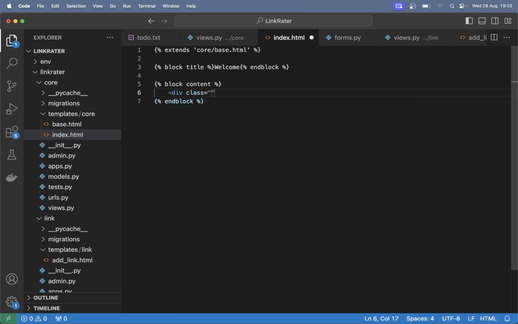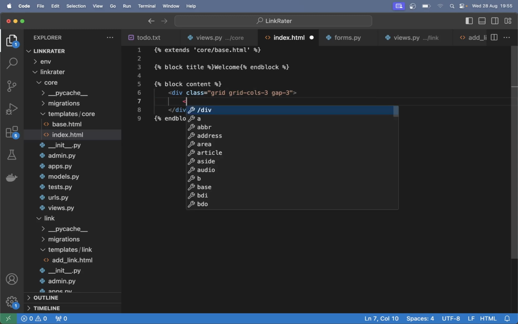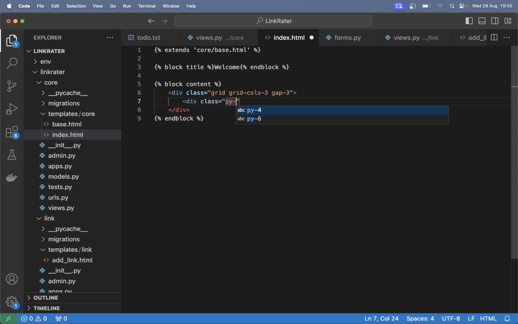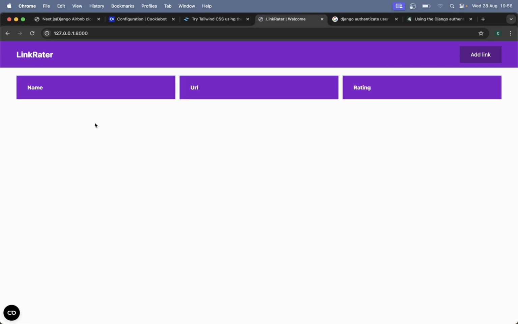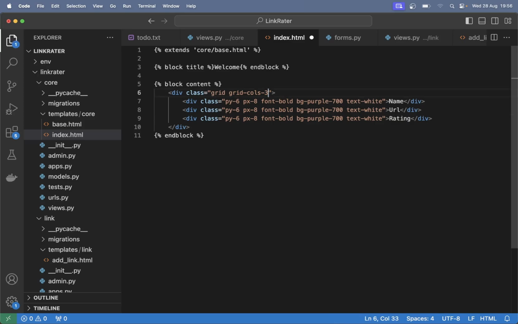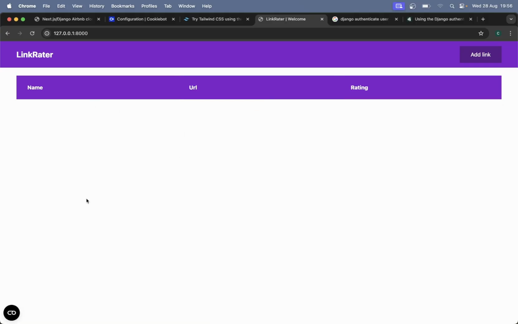So let's create a grid, div class grid cols-3 gap-3. And then first we can say div class py-6 px-8 font-bold bg-purple-700 text-white, title or name, and then I want to have one more for the URLs or the URL, and maybe we should have one for the score. So paste this, or rating, like that. Let's see what this looks like. Great. Maybe we shouldn't have spacing between these. That's better. And then below here I just want to list out the links.